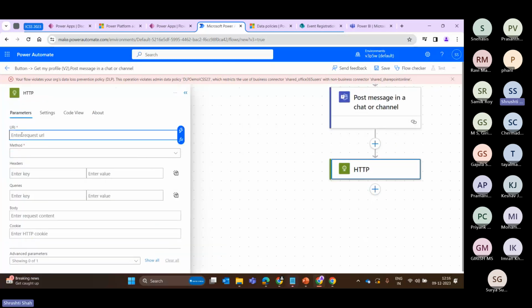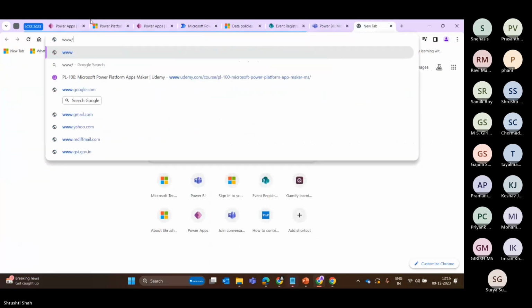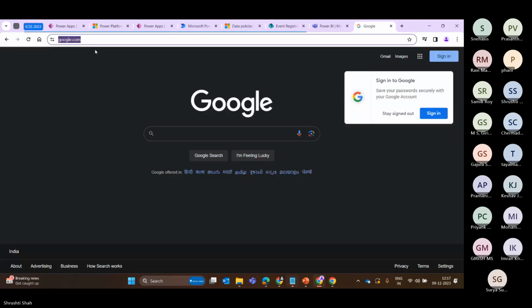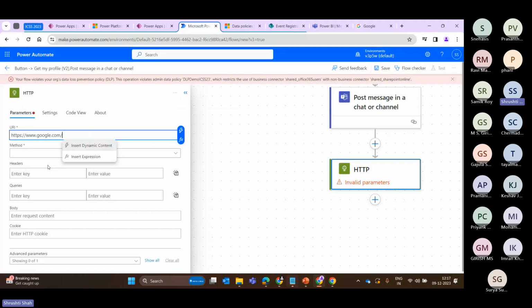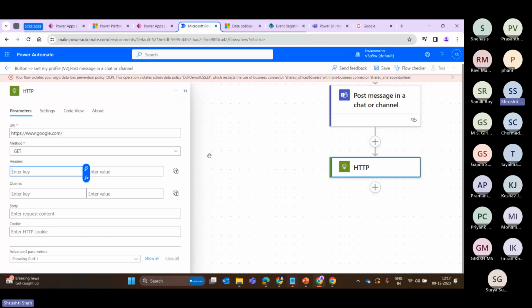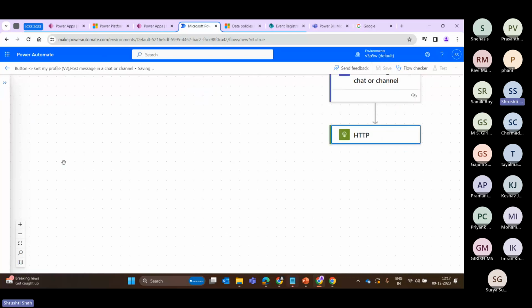HTTP. Let's hit any www dot, maybe Google. I'm just going to take Google right now just to demonstrate. Okay, method GET, header. No, no, no. Let's hit save. The message should change.